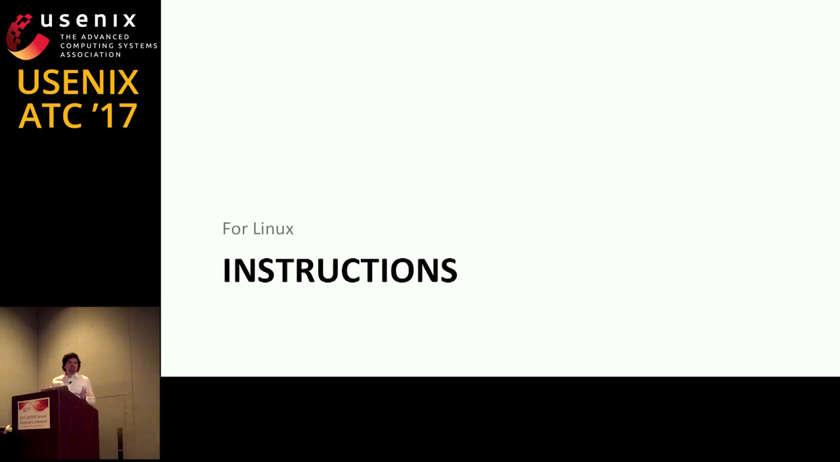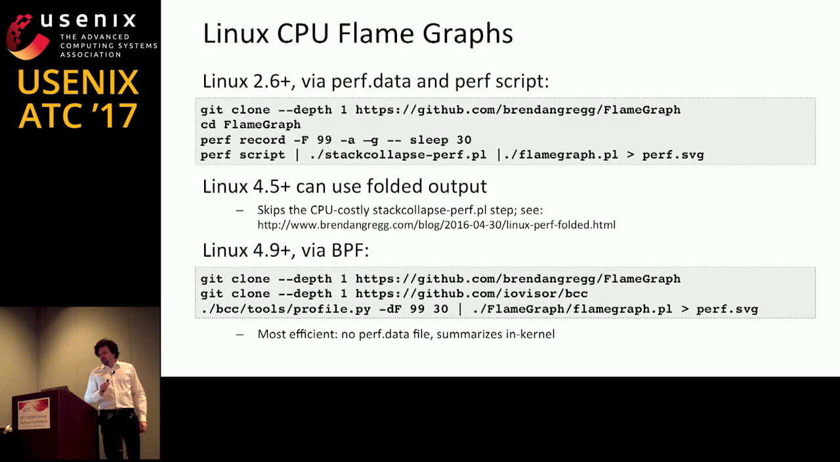So those are some of the technical challenges for flame graphs. Now, to summarize instructions, these slides will be online, by the way. I put all my slides on SlideShare, and USENIX may put them on the website too. So instructions: on Linux 2.6 onwards, you can create CPU flame graphs by using my Perl program, or you can write your own, doesn't matter.